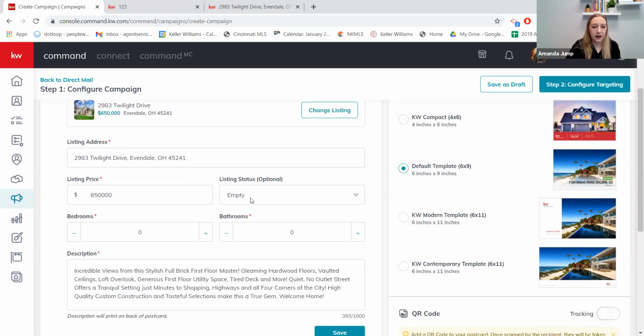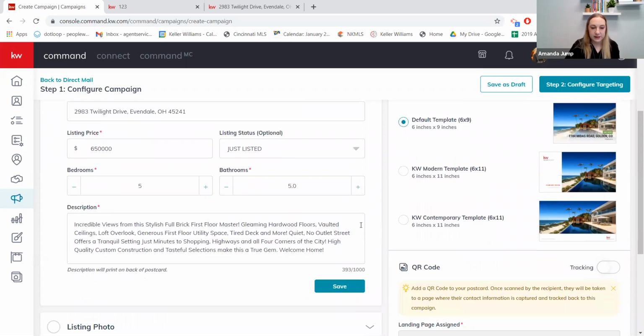Again, it's pulling all of that information over from MLS. So it's got my address here. It's got my sale price. If you want just listed, just sold, coming soon, depending on what type of advertisement we're trying to do, that status will be printed on our card as well. But this one, I've got just listed. Oh, it didn't look like it pulled over my bedrooms and bathrooms, but I do know it's 5x5. So I've got my bathrooms here.